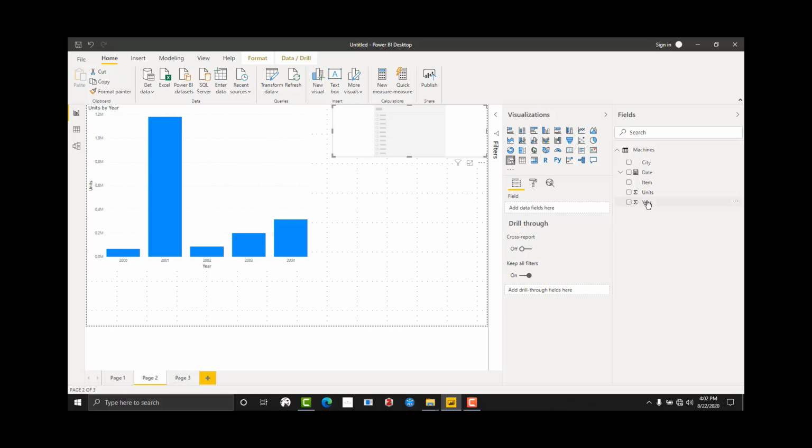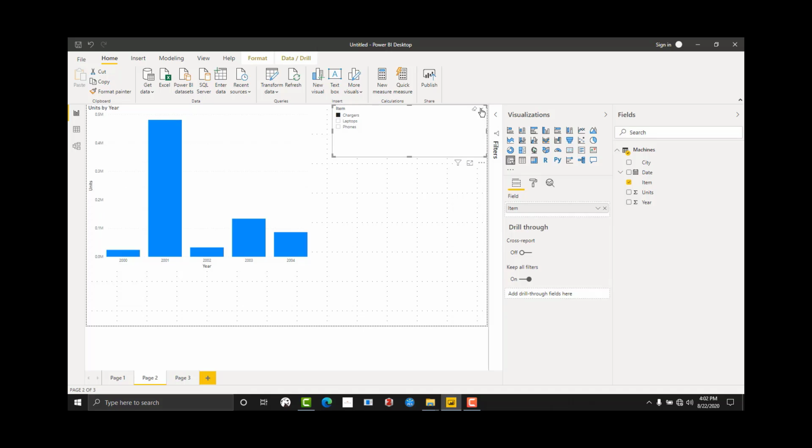So for instance, let me push in, say, the item. Yeah, let me push in the item over here. We can have a lot of chargers, we have laptops, and we have phones. Now I want to change this one here to a drop down.